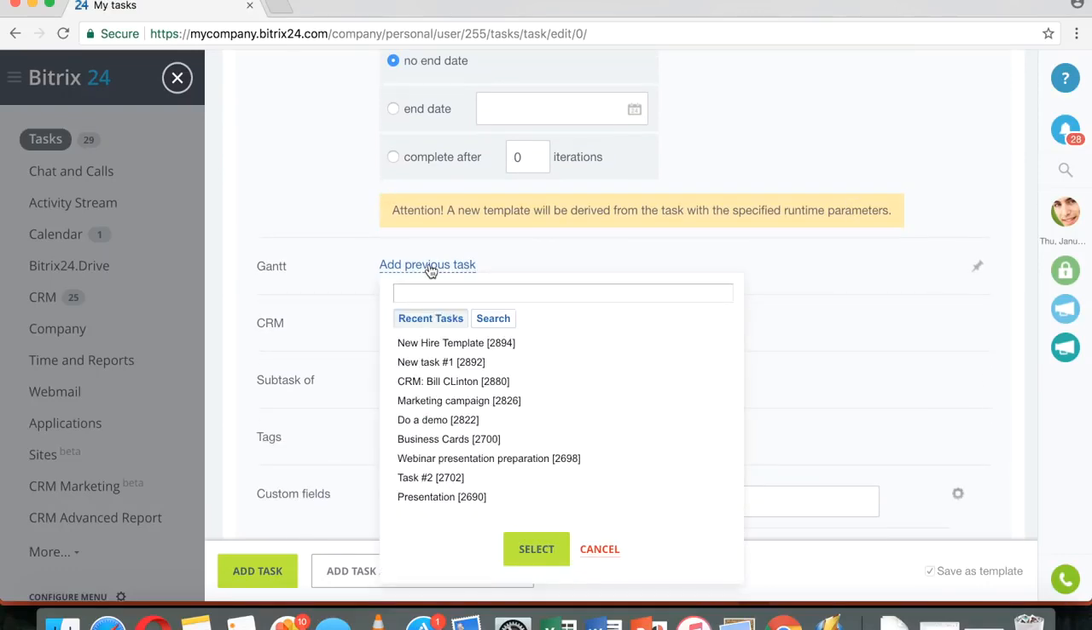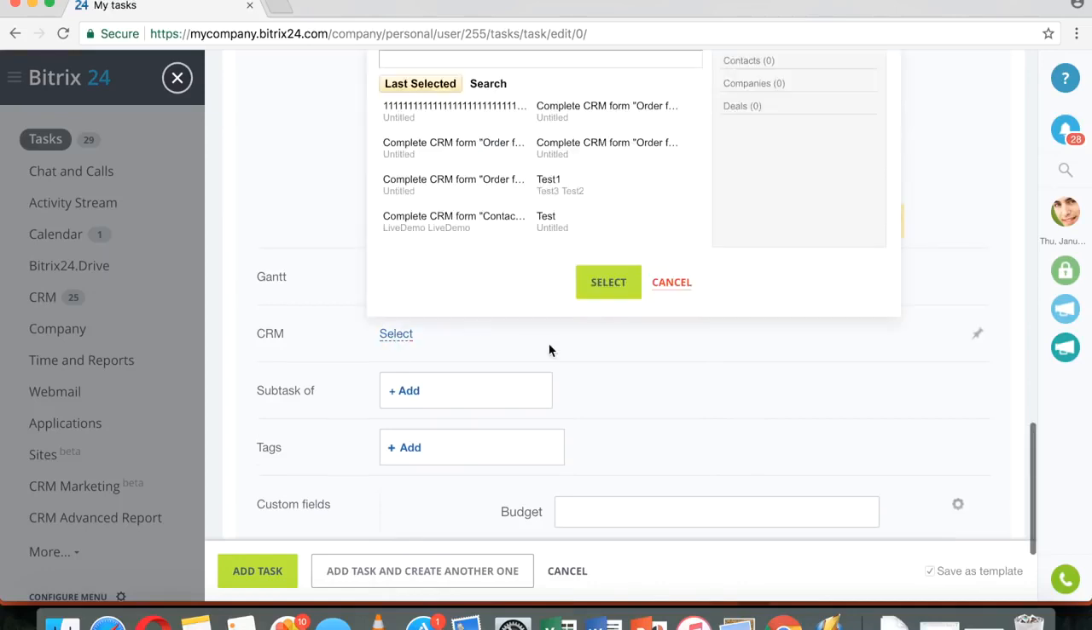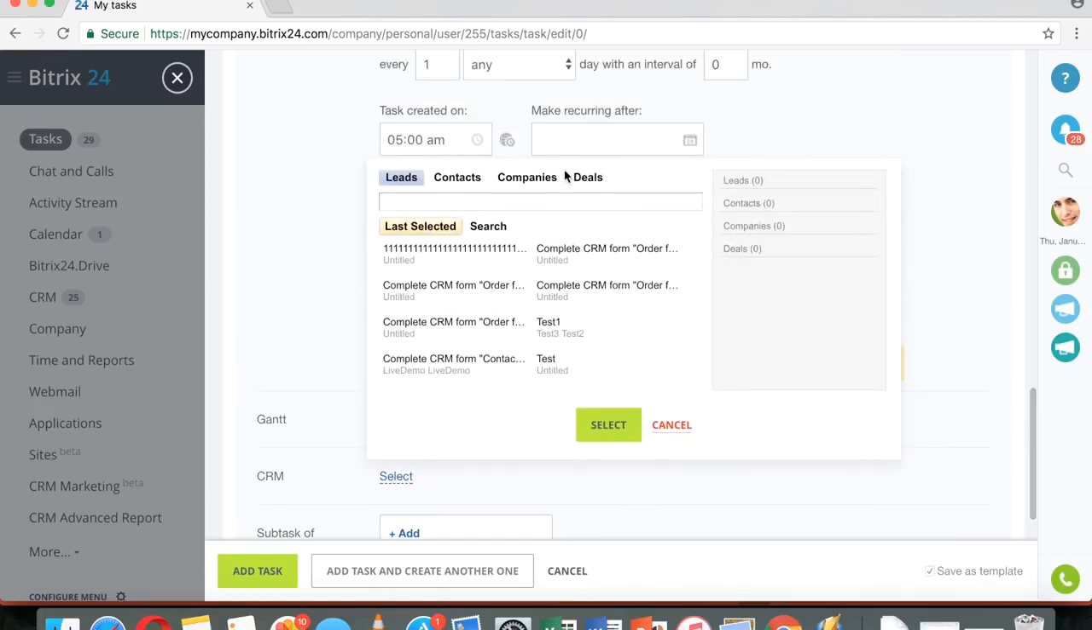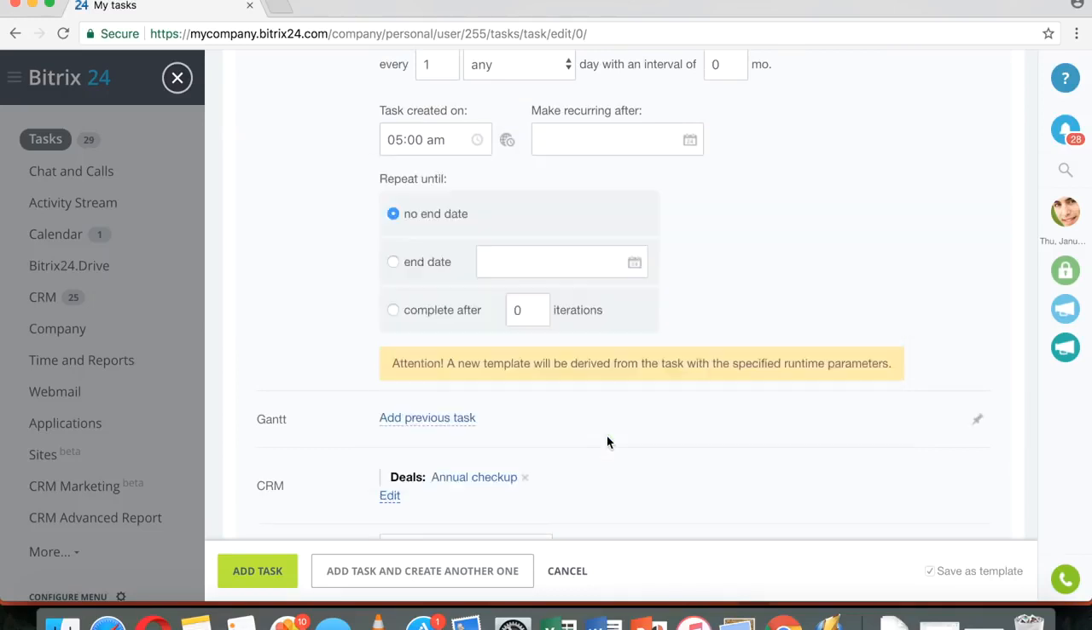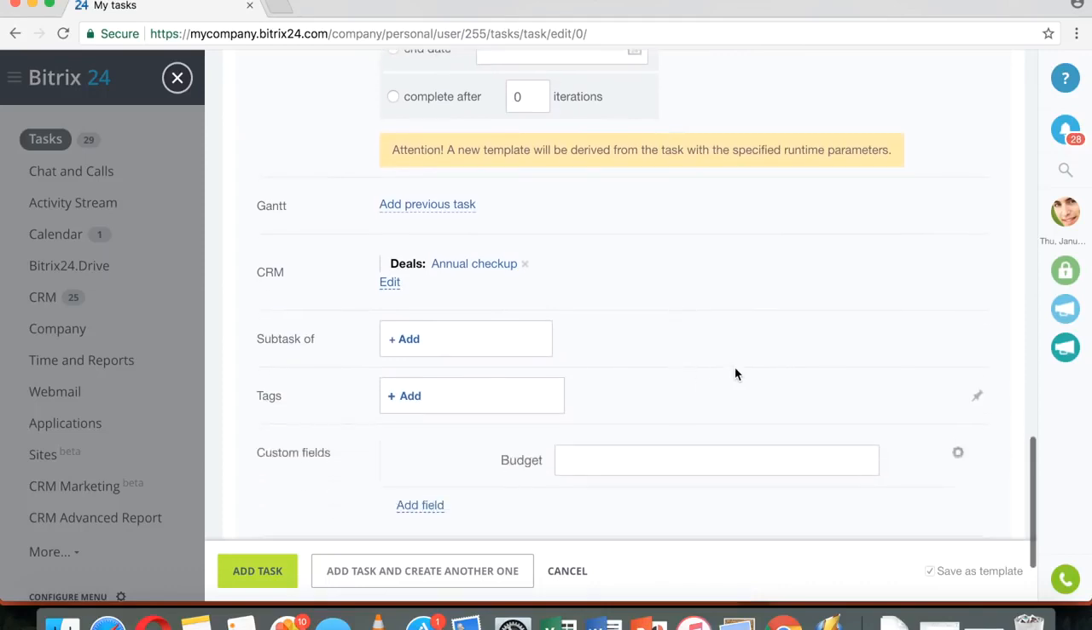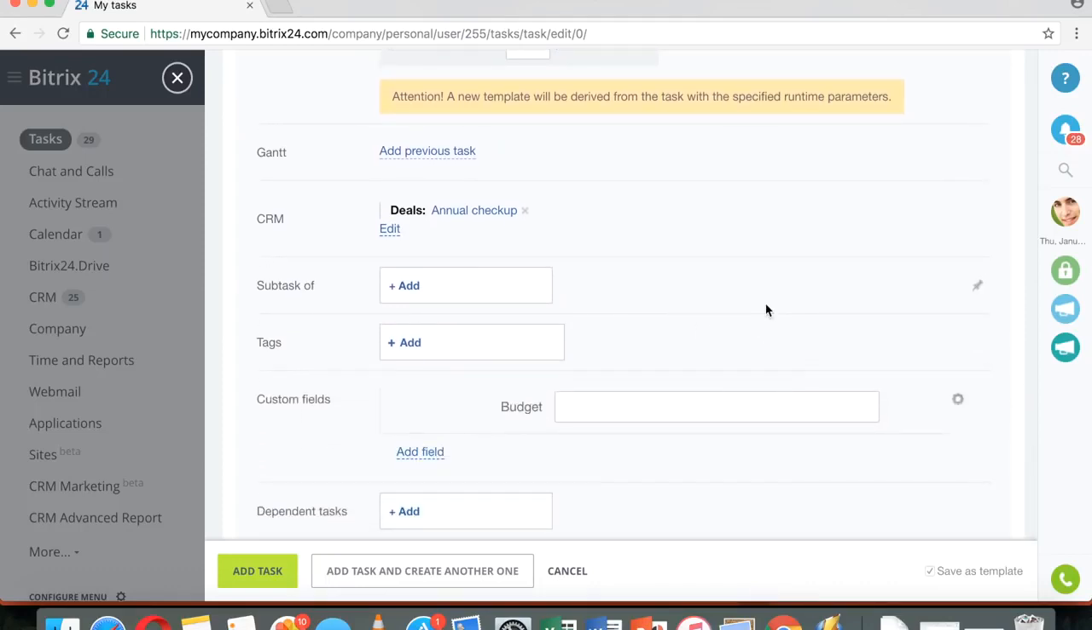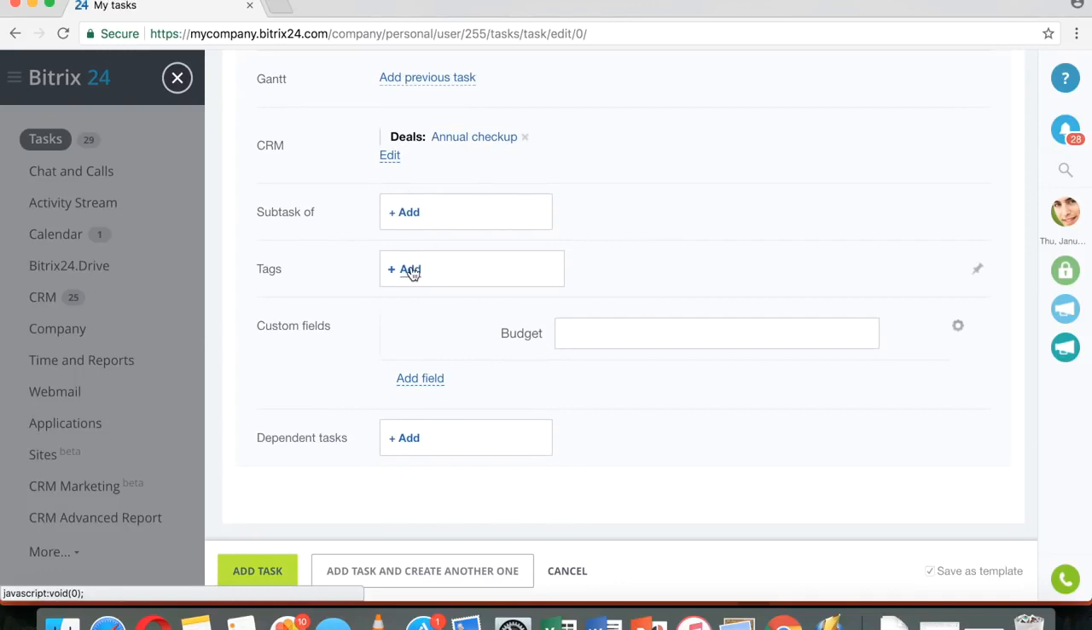Okay, the Gantt chart, I will show you how to connect tasks inside the Gantt chart, but you can do it here as well. I can tie the task to a CRM entity, let's say a deal. I do prefer to create a task from inside the CRM because then this connection is created automatically. I can make a task a subtask of another task. I can add tags. And I can create custom fields as well. This option is available starting with the Bitrix24 standard plan.